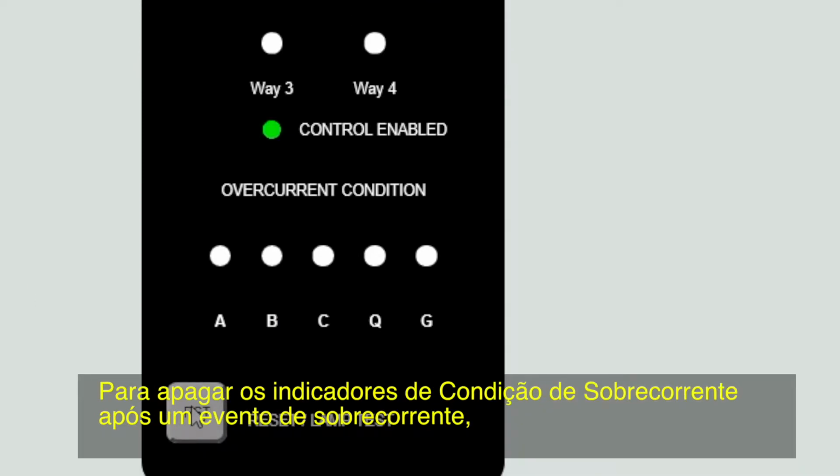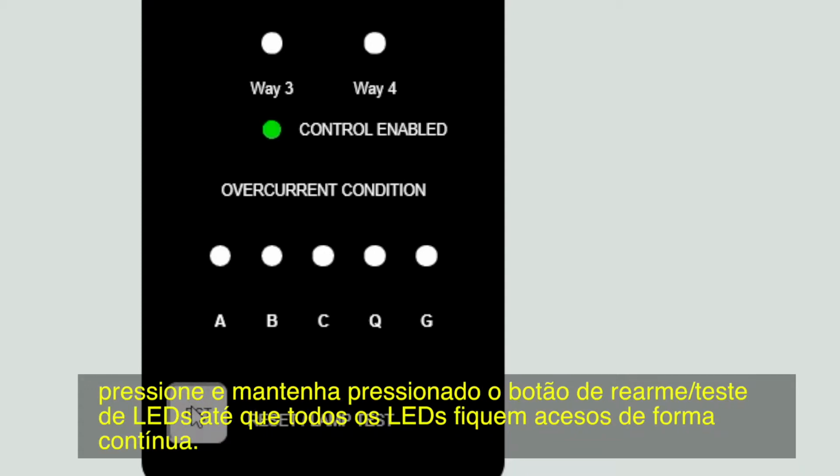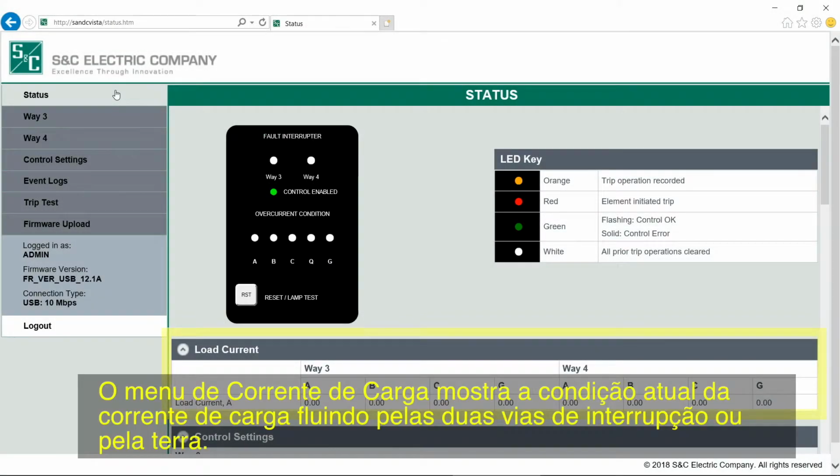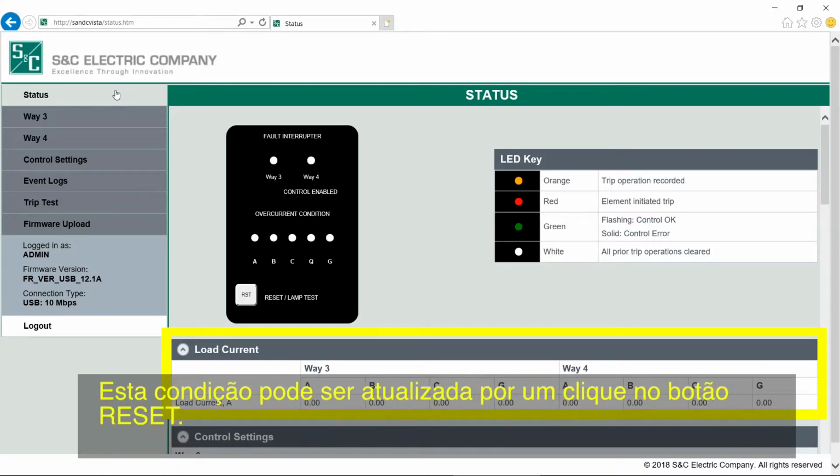To clear the overcurrent condition indicators after an overcurrent event, click and hold the Reset button until all LEDs show a solid color. The Load Current menu shows a snapshot of the load current going through the two interrupting ways or through ground. It can be refreshed by clicking the Reset button.